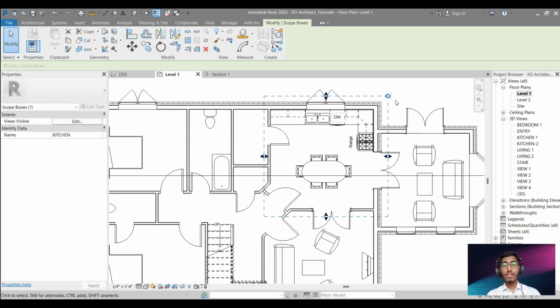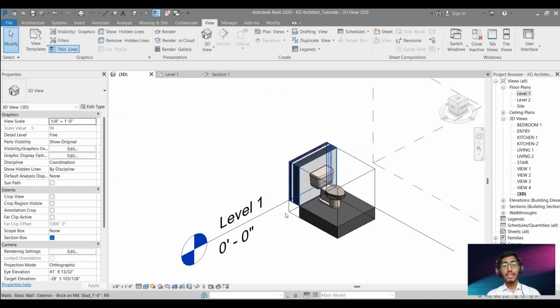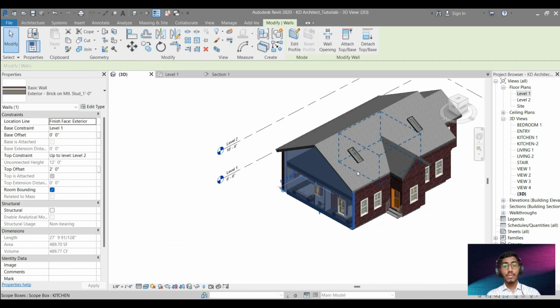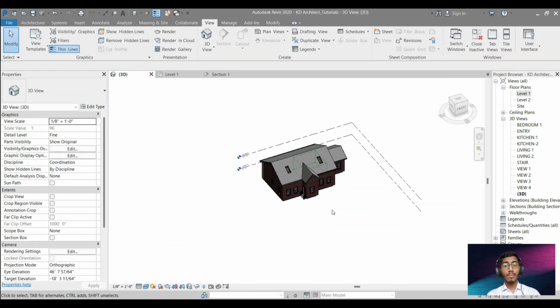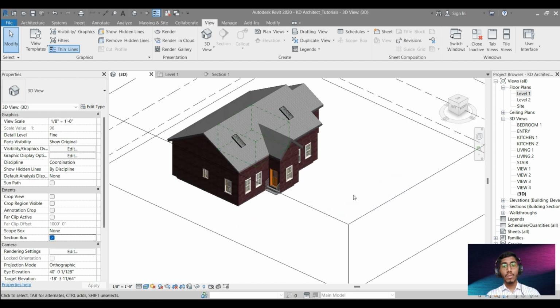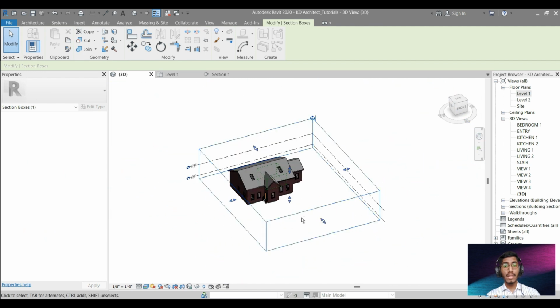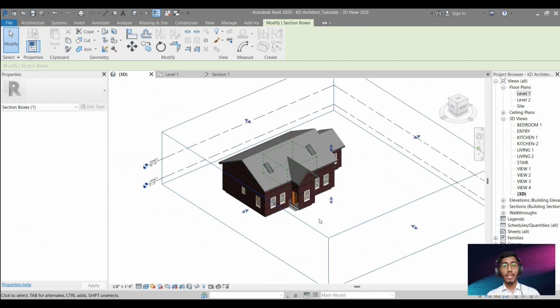And now here I have created a scope box and named it kitchen, and let me show you. If I want to see it in 3D, let's set it to default over here first. So now we have the whole 3D model, and I'll again make the section box visible from the properties bar over here. Just check this option. Now there we go. Here we have the whole section box with the whole model.